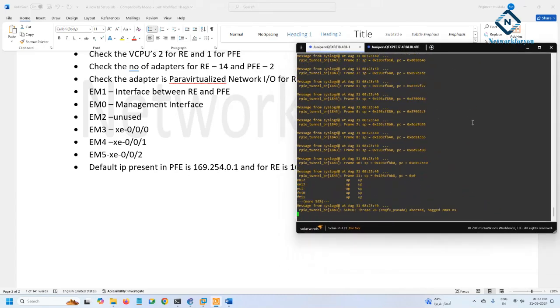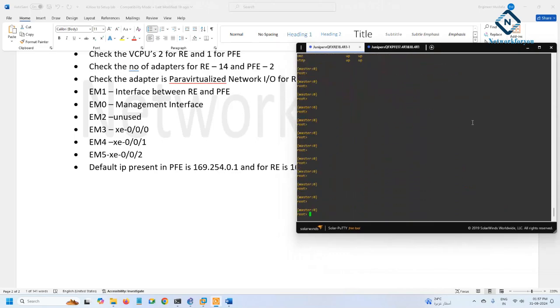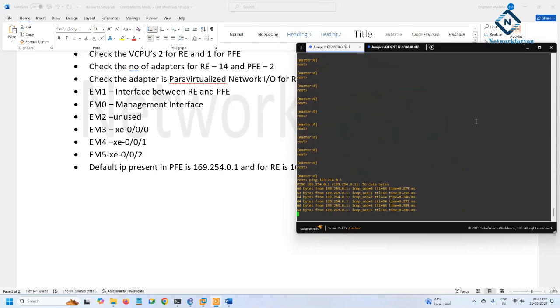So what I will do here, I will write ping 169.254.0.1. If you see the reply is coming, it means it is okay. Now everything is okay, we have the reachability. Now we can start the basic configuration. We can create the user, we can delete the user, and we can check.